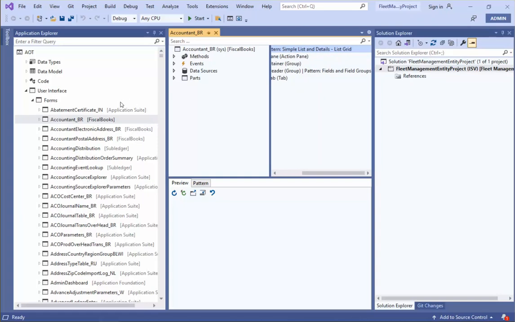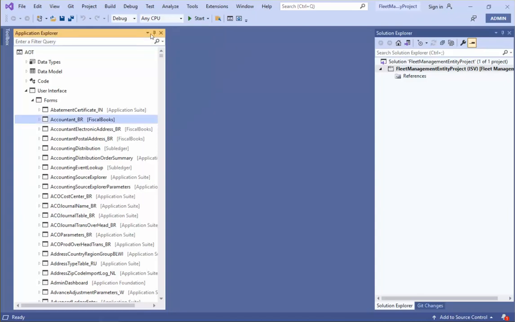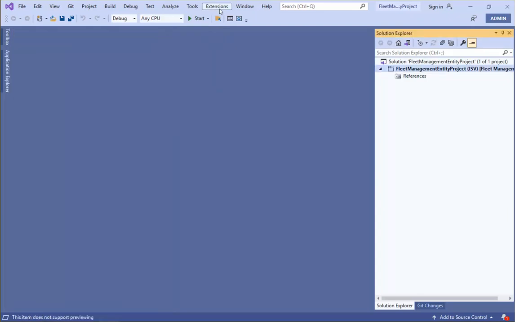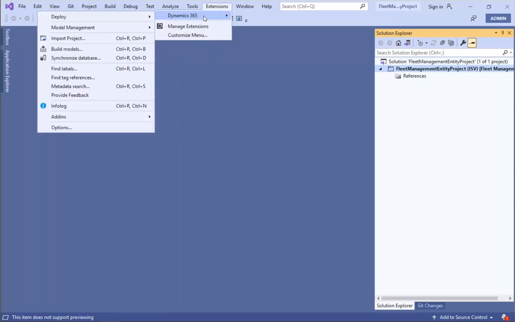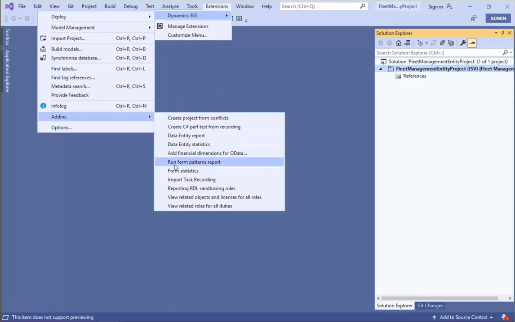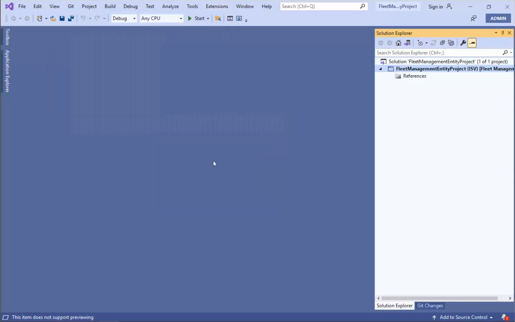If you want to check all the forms with their form patterns at a time, you have one way to check. Let me show you. Go to the Extensions. Under Dynamics 365, under the add-ins, you will see Run Form Patterns Report. When you click on it, a report will be generated in the local folder, where we can check the complete form patterns. Let's wait, you'll get a pop-up here.